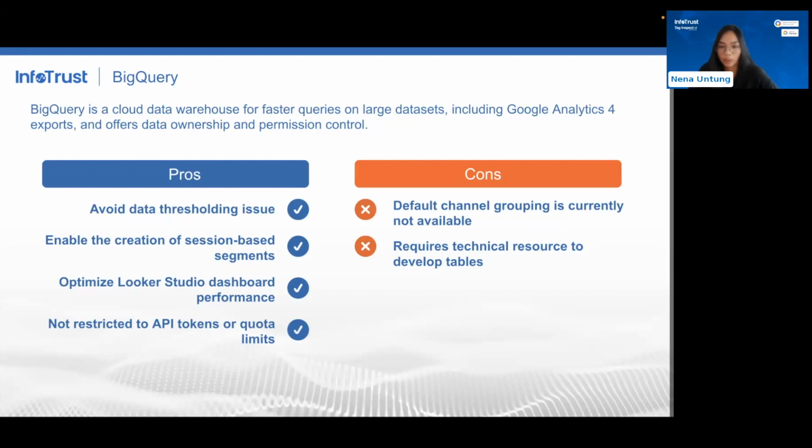The other good thing with BigQuery is it also optimizes your Looker Studio performance because it enables you to transform data and do the calculation on the back end instead of having Looker Studio do all of that transformation on the front end. And then lastly, it's not restricted to the API or token limits because it's using its own processing instead of the GA4 API.